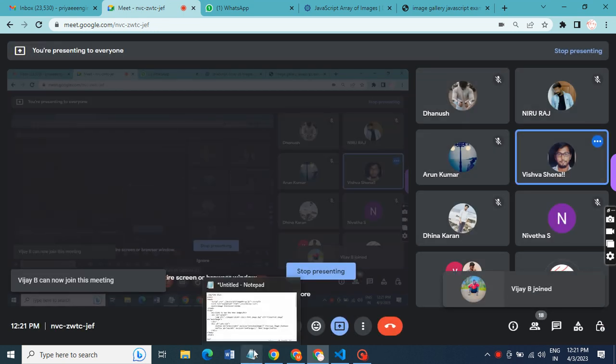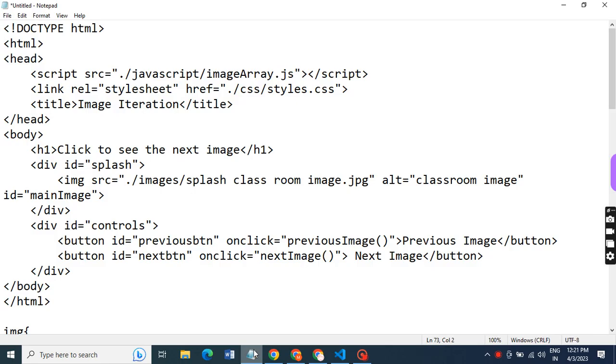Okay, we'll start with the first basic HTML content. In the image list page, we have a simple header, an h1 tag, which gives one message: click to see the next image. Now we are keeping one image src, which is routing to the first image path.